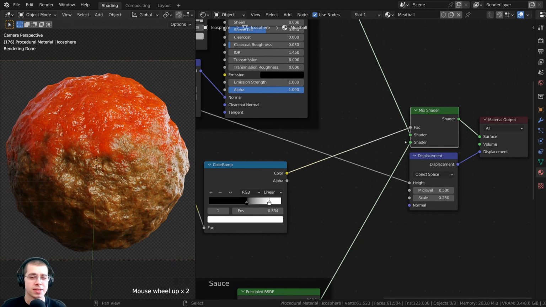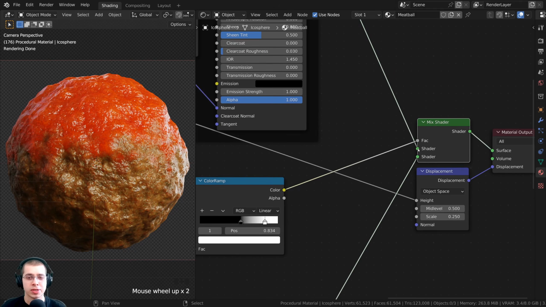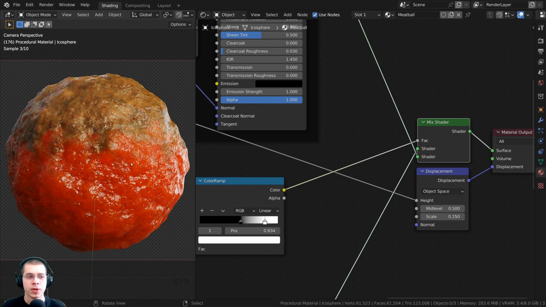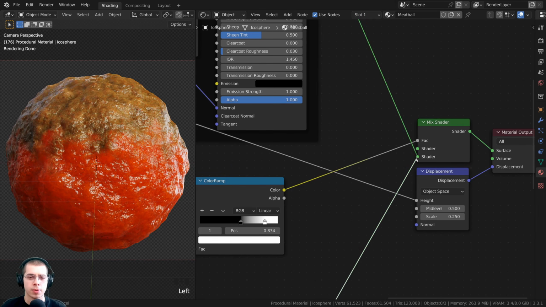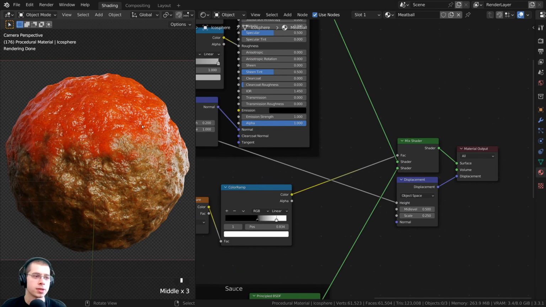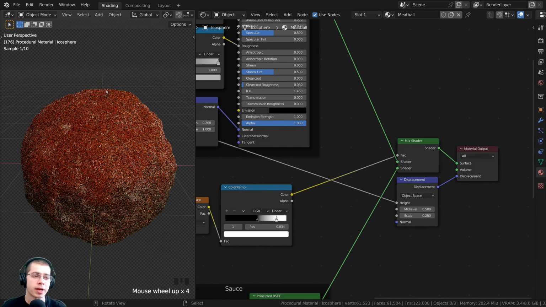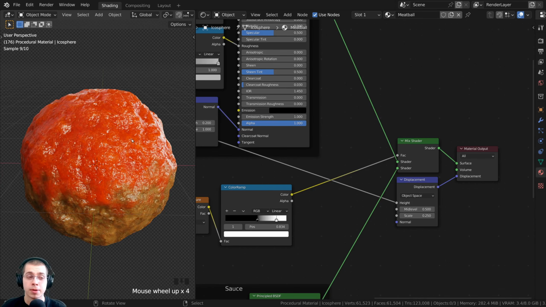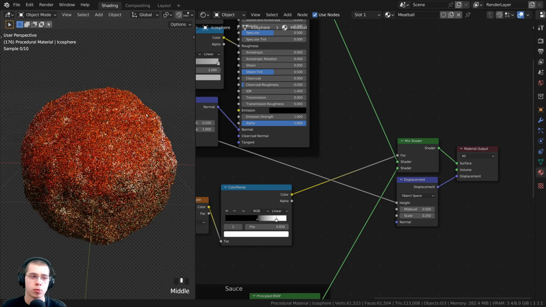And if for some reason this is the opposite, you can just click on this shader here, pull out the wire and stick it into the bottom one, and that is going to flip it. But I don't want it to be flipped, so I'm going to click and drag and drop it right there. So the sauce is going to go into the bottom one, and then the meatball is going to go into the top one. So that is looking really cool, but I actually want the sauce on top to be a bit more smooth, and the meatball to be a bit more lumpy.